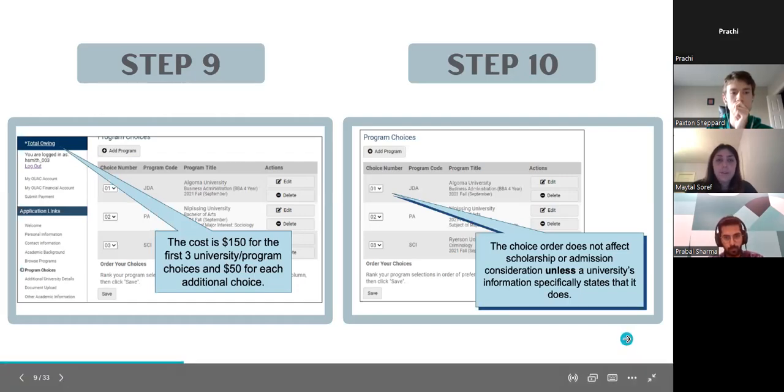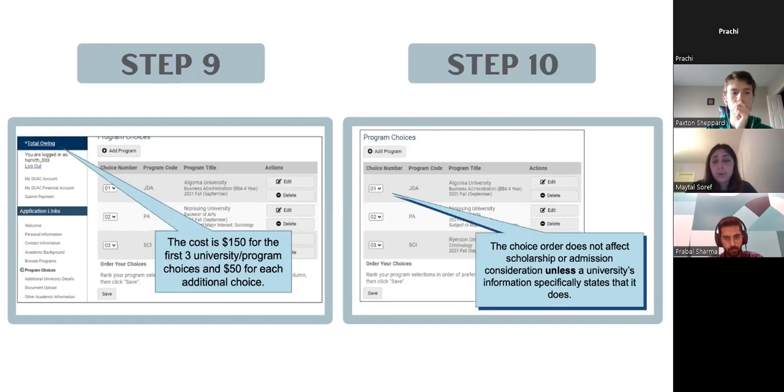And then after you input all your universities and all your program choices, you're going to be asked to order them. So unless it's specifically stated on the university website, the order does not matter. It will not affect where you're admitted or which school you go to.